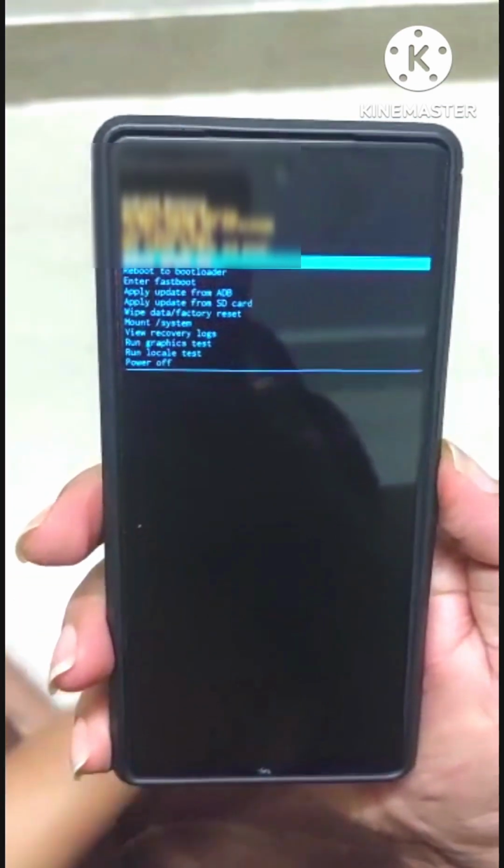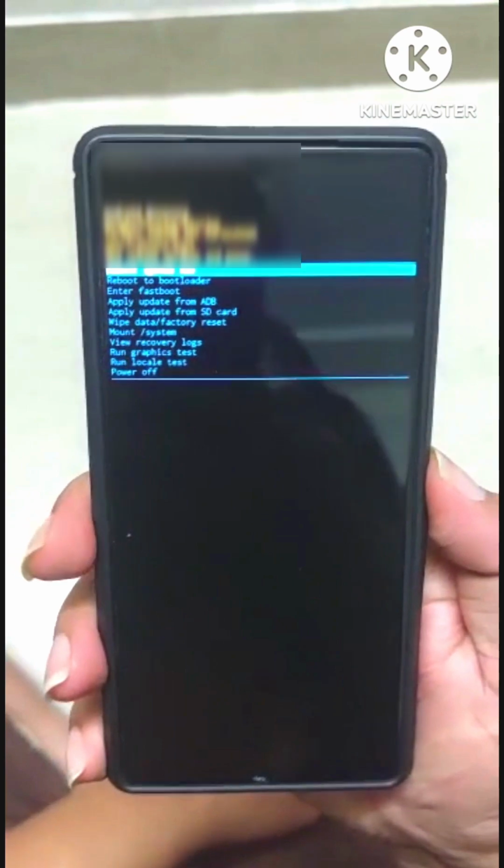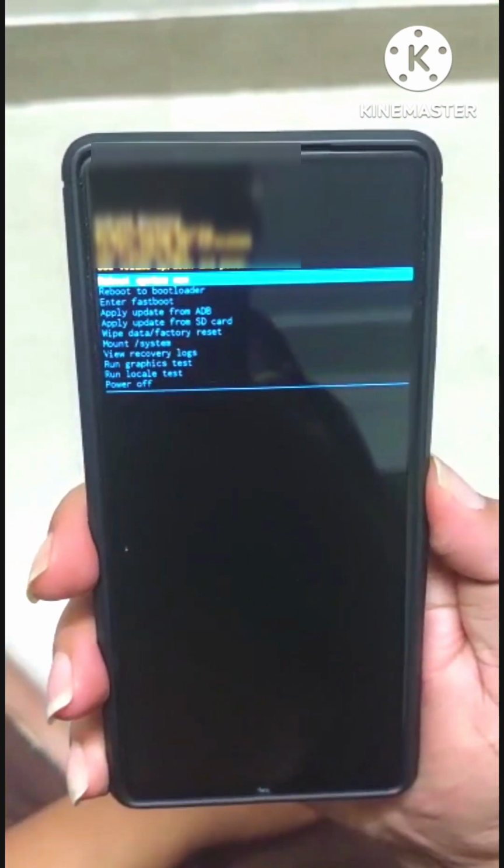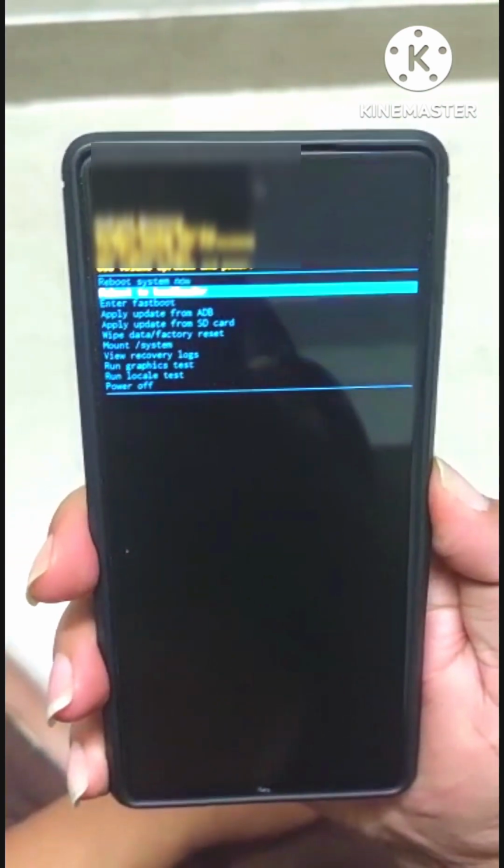Now you have to come down to wipe data and factory reset. So this will completely factory reset your data.